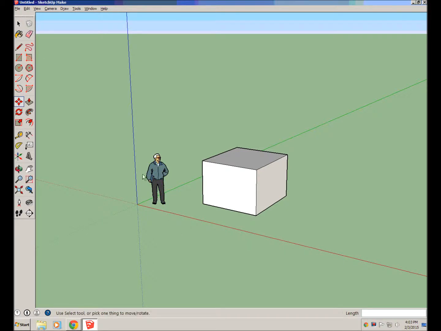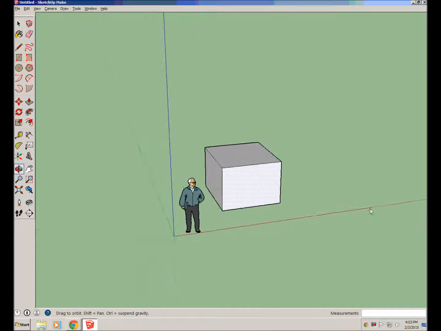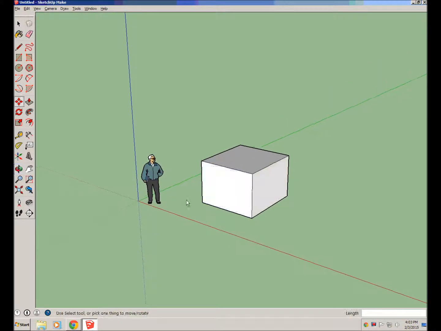If you're going to move something and that object is already a group, you can just select the Move tool, hover over it, click it, and move it. No problem. If you're going to try to move something that is not a group, you can do the same thing, but you're only going to be moving that surface that you click on, and you might end up making your object look a little weird.